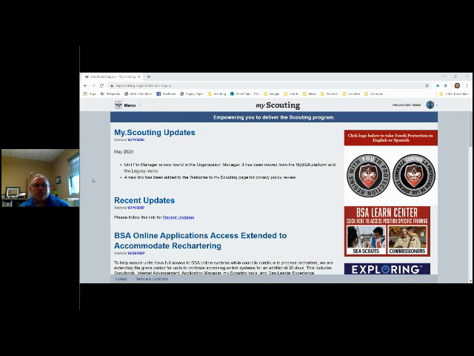There have been some changes in the online training, and I wanted to show you how to find those in case you need to complete some of the trainings. First of all, you're going to want to go to my.scouting.org and enter your username and password if you have an account set up. If you don't have an account yet, you're going to need your member ID to set up your account. So I'm assuming that you have an account and you've logged in.